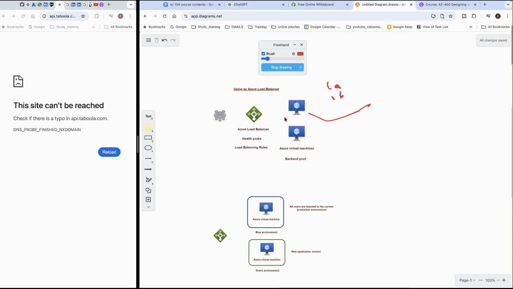Say something happens, or you want to do some work on this machine, so you can switch, just like we did in blue green deployment. Your app is here, and then you can switch back to this one, and then switch back to that one. So you divert your traffic using a load balancer.